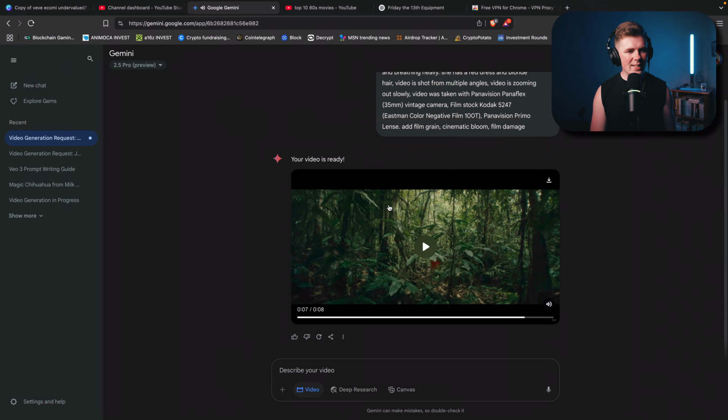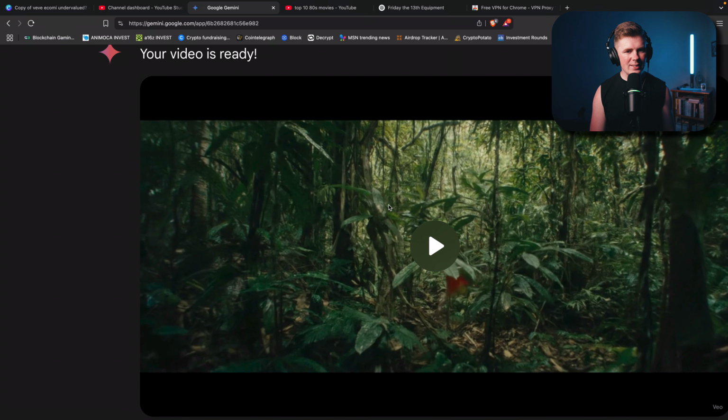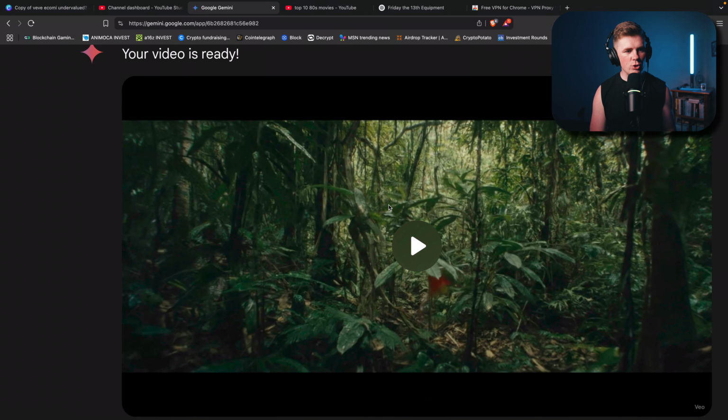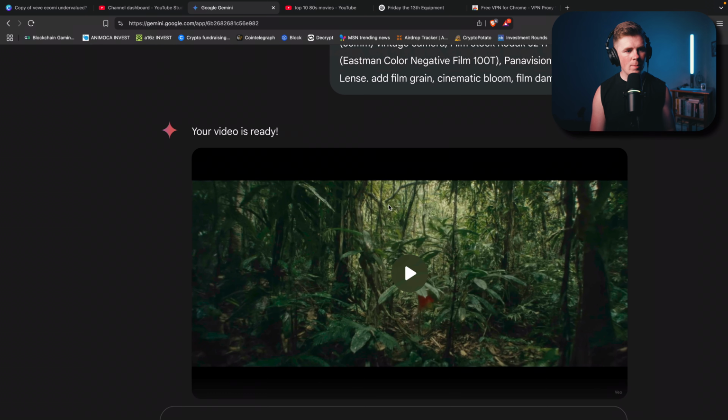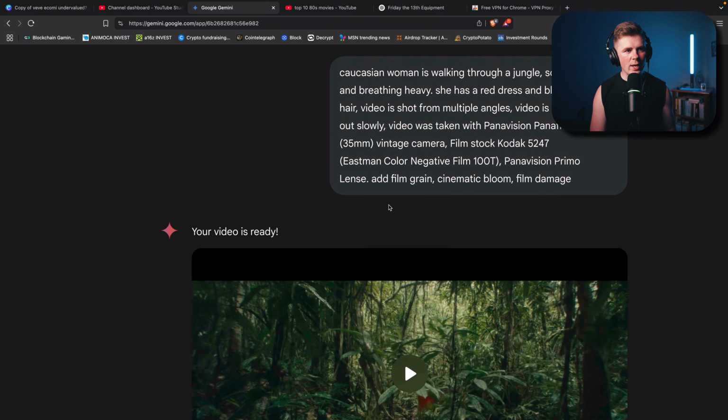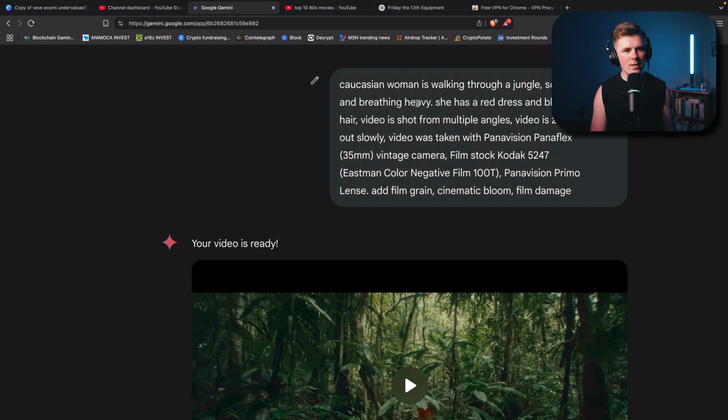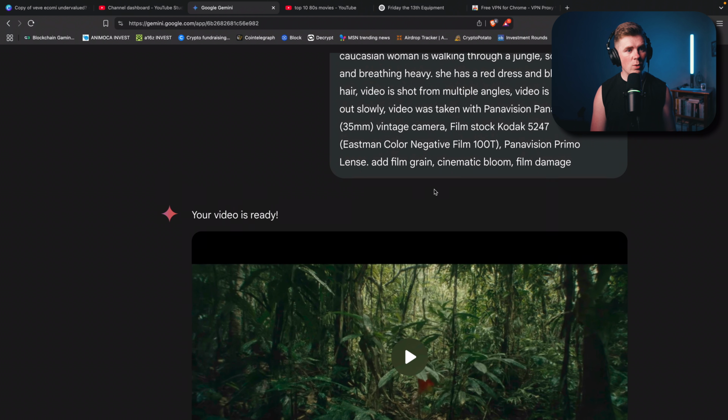So as you can see, the whole footage is taken with a vintage camera, which you can see. The woman is with blonde hair, red dress, Caucasian, breathing heavy. The video is shot from multiple angles, which didn't come true. Video is zooming out slowly. I think this is true as well.